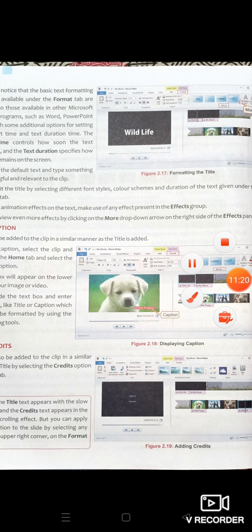In the next video I will explain how you can rearrange media clips, how you can trim the clips, and how you can split the clips. Although it's simple, rearranging the clips is very simple.